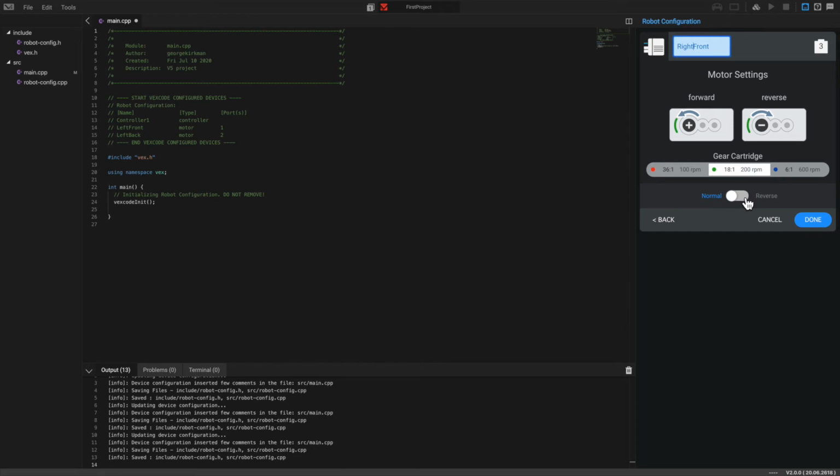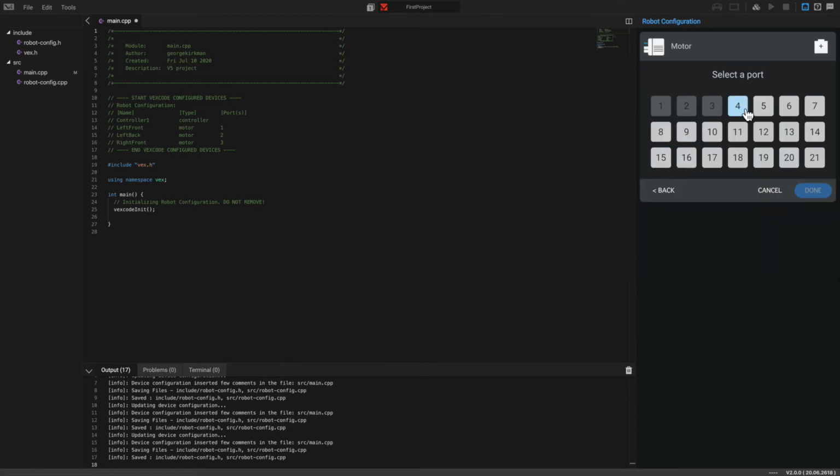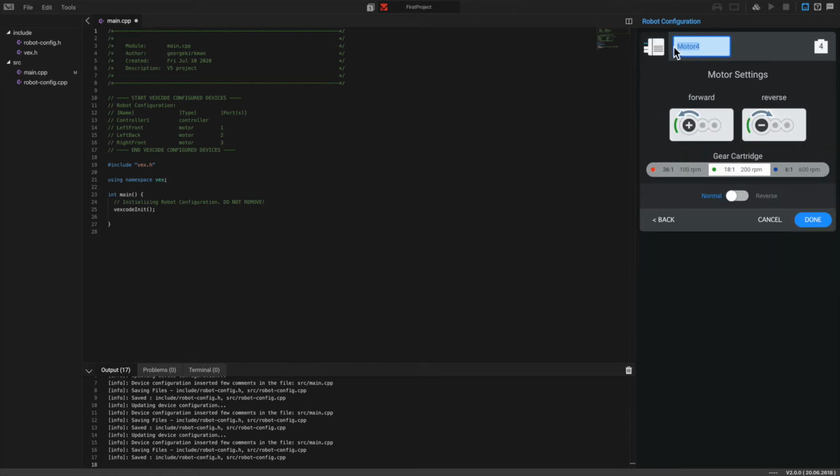And the motors on the right side we are going to reverse. And we'll have the last one we'll put in port 4, and we'll call it rightBack, and we will also reverse it.